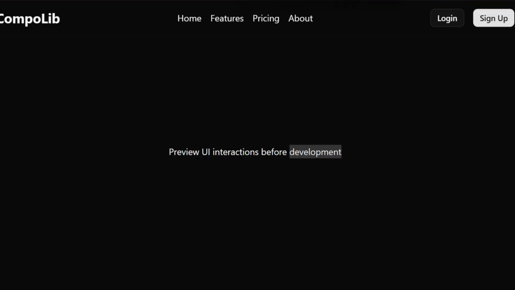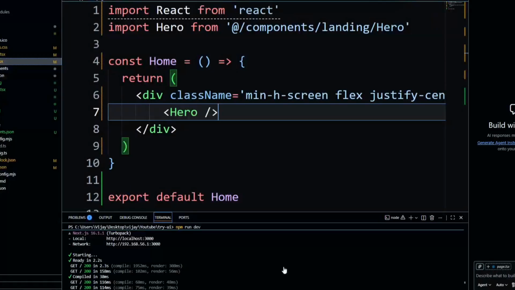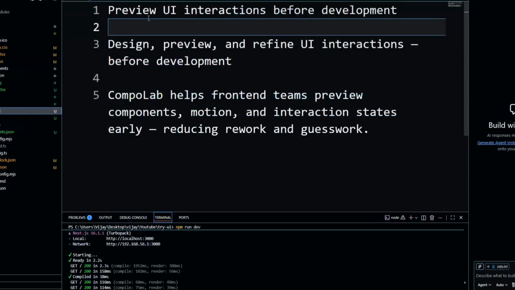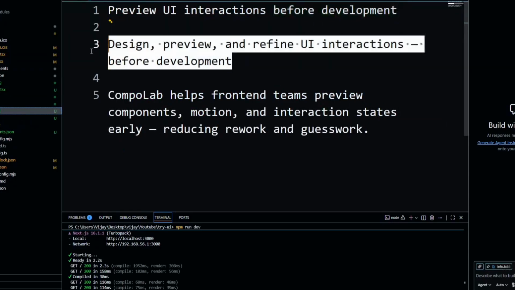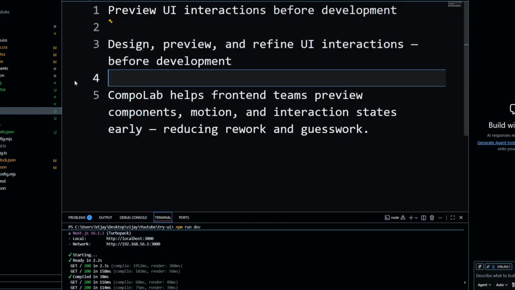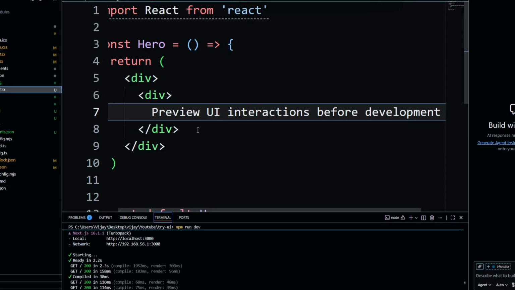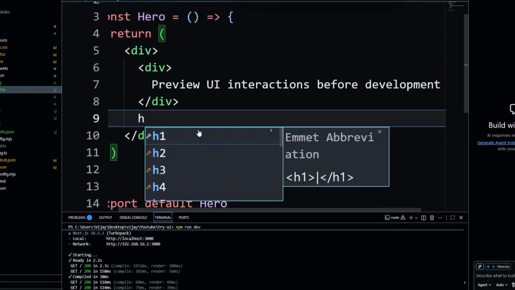Now we are going to add the title. Title means heading. I'm going to add the heading now in the hero section. Let's copy the heading. It is going to be the design preview heading. Then I'm going to add it in the hero section. Landing hero. Yep. It is going to be in the h1.